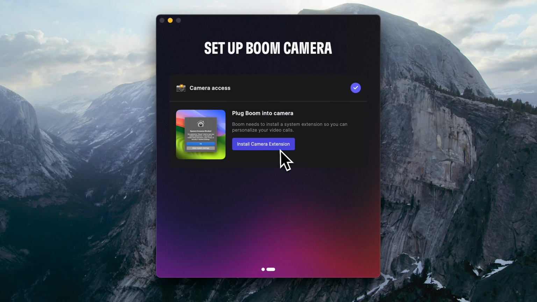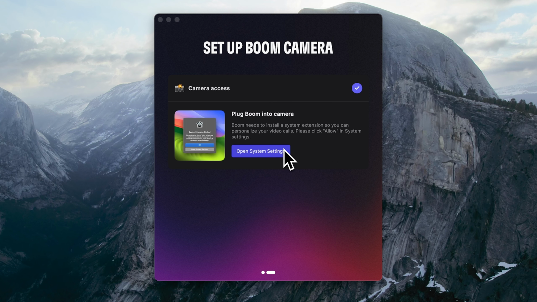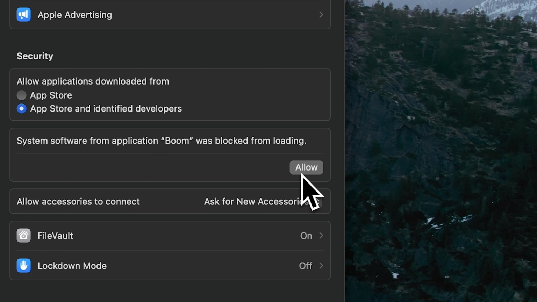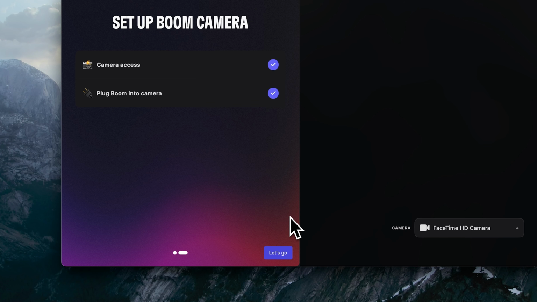Next, you're going to accept permissions. Once you've installed the app, you'll get a few pop-ups to accept these permissions. Follow the prompts to open up your system settings, then click on Allow, then enter your system password when prompted. Okay, now that that's out of the way, let's get to the fun stuff.